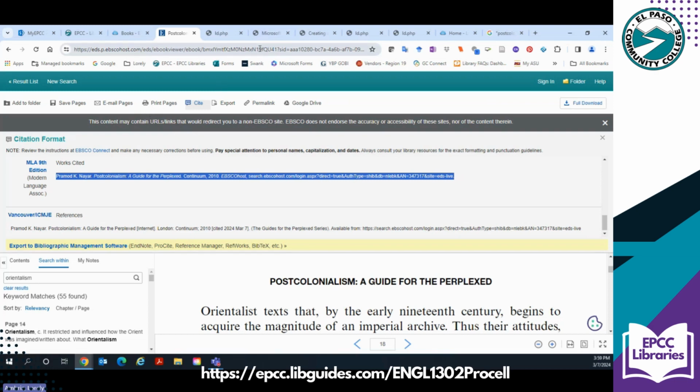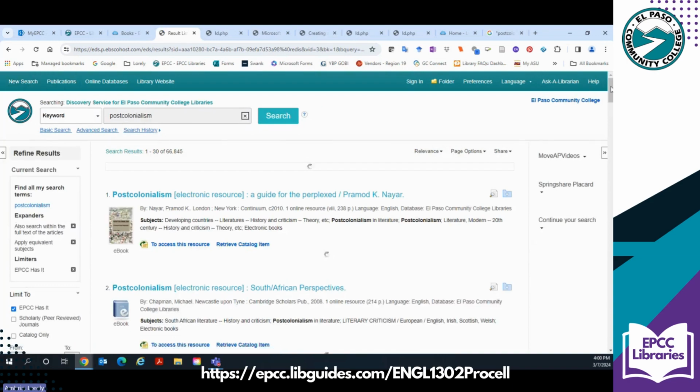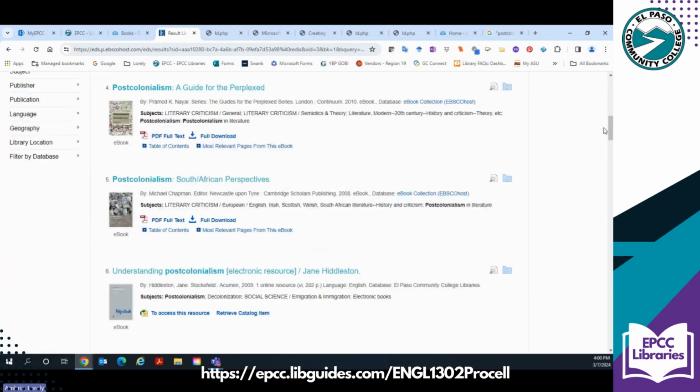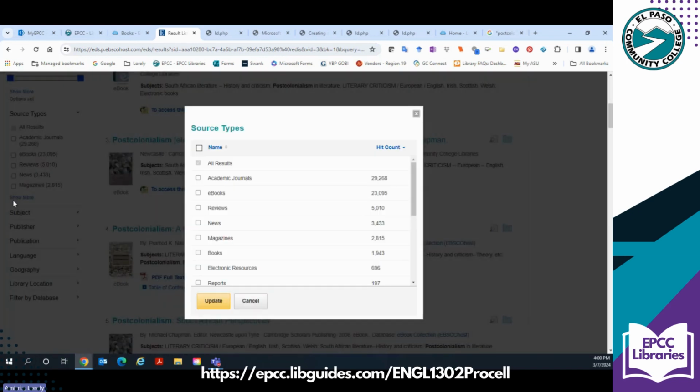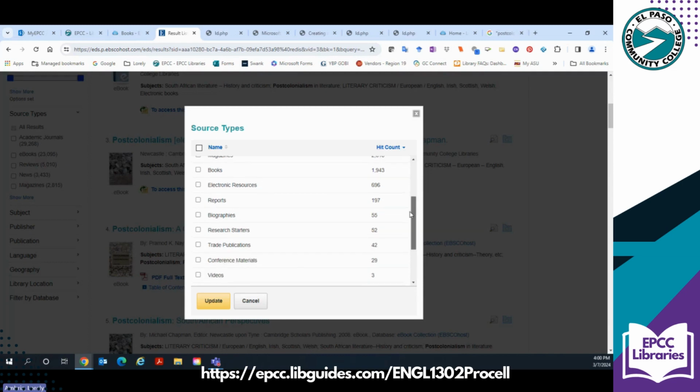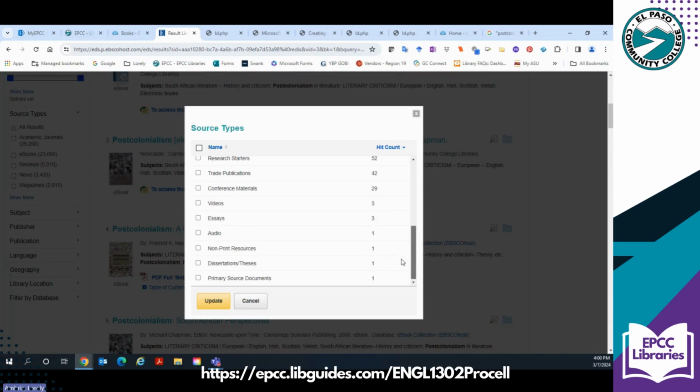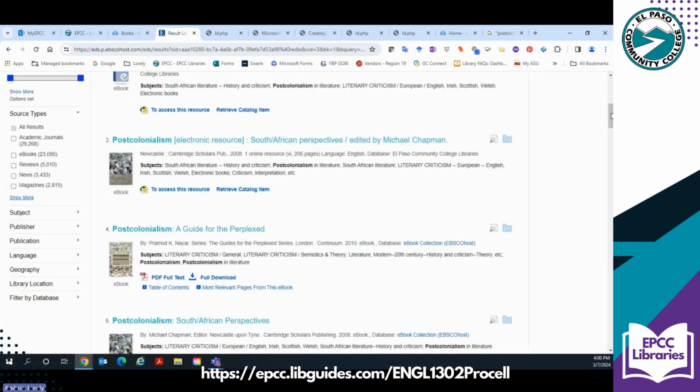This link here at the top is a temporary link, so do not use that one. If you want to save the link into your Word document to be able to trace it back, save the permalink. This is the link that will bring you back to this article. Also up there in Discovery in our result list, you have ebooks, print books, journals, and you can also filter by source type. If you want academic journals, reviews, newspapers, books, essays, everything, you can just filter here.